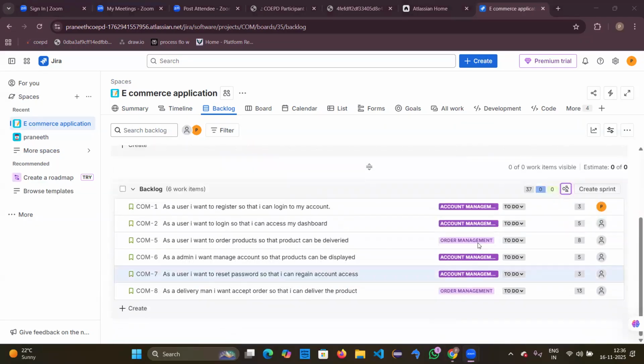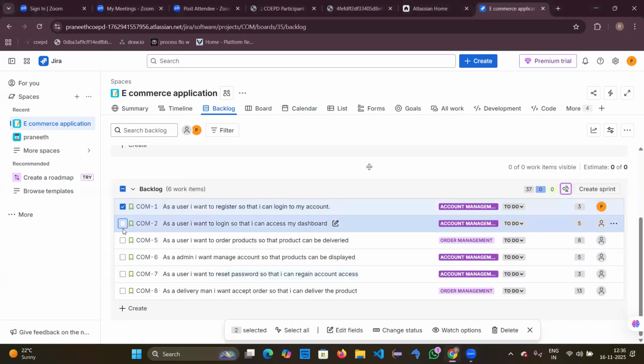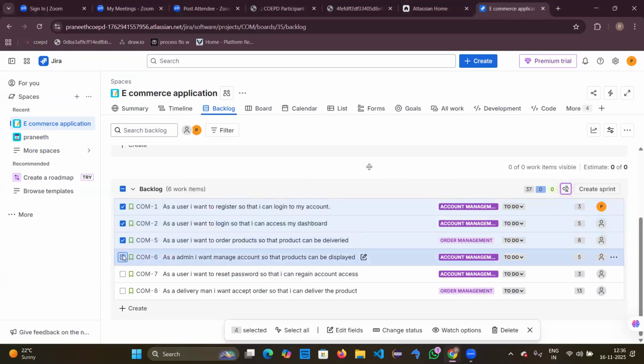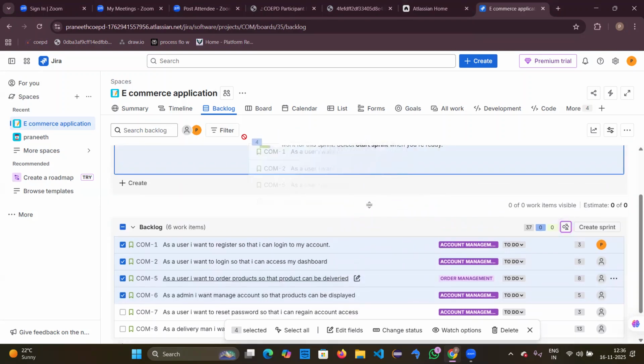Which one do you want me to show again? Okay, so if you want to start any particular sprint, then you can select the user stories that you want. I'm selecting a few user stories for now. When you select the user story, just click and drag and drop it to the sprint.